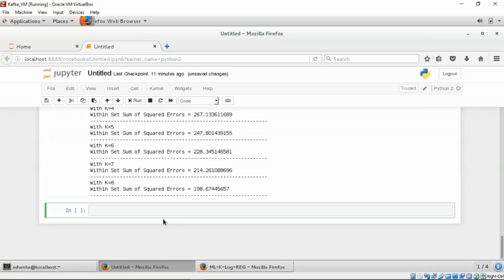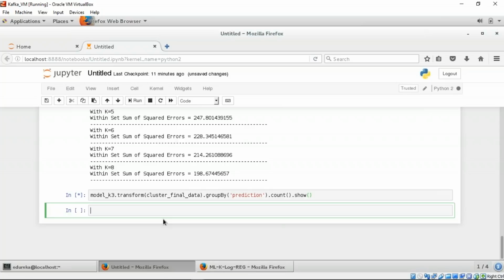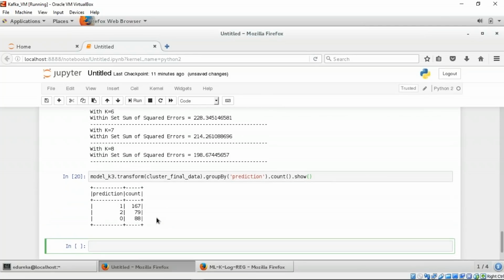Now the last key fact the engineer mentioned was that the attacks should be evenly numbered between the hackers. Let's check with the transformation and prediction column what the result is for this. Now grouping by prediction, as you can see, if we have the prediction of 3 hackers, the counts are 167, 79, and 88, which is not evenly distributed.